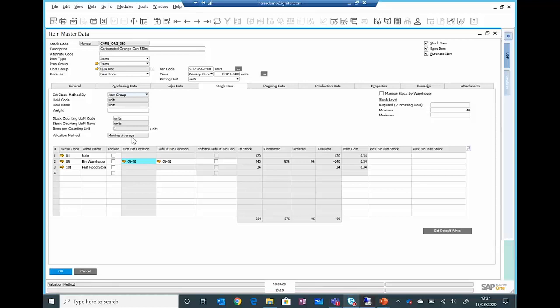Valuation method. We have several ways of valuing your stock in SAP. This one is a moving average valuation method, but we also have FIFO, standard, and we could actually value your items by batch and serial number collection. So you can have individual valuations per batch or serial number.